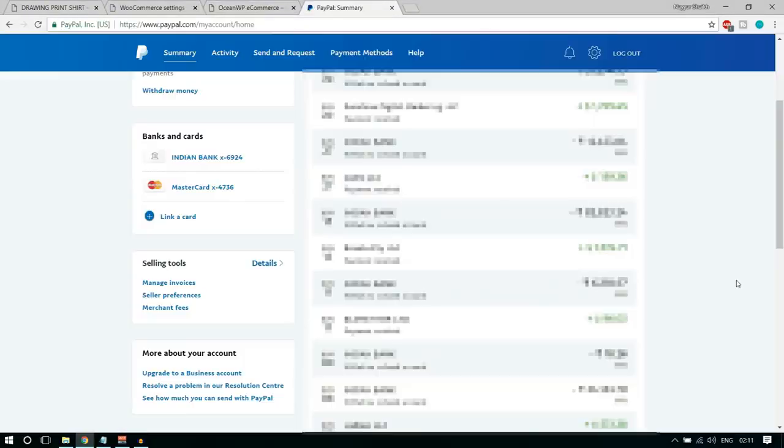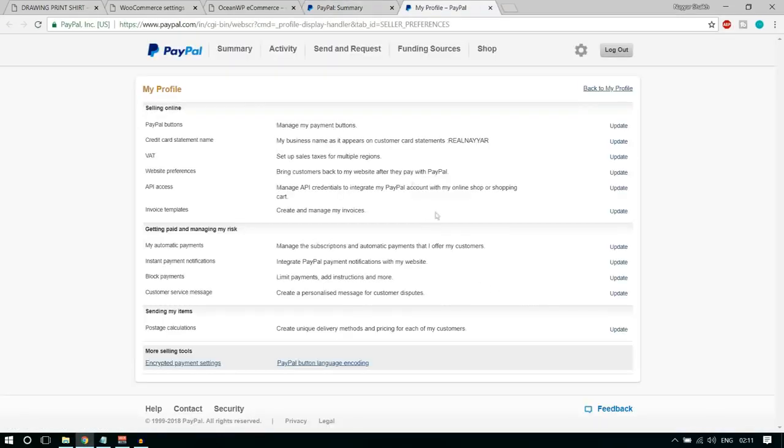Let me do so. Okay guys, when you log into your PayPal account, you will see something like this. You will see selling tools over here, and we have three different options: manage invoices, seller preferences, and merchant fees. You have to click on seller preferences. Now you have some more options, and here you have API access. Besides this you have a link which says update. Click on that update link.